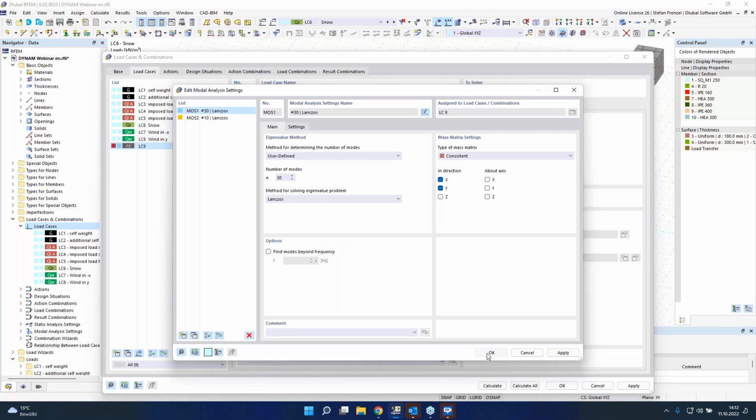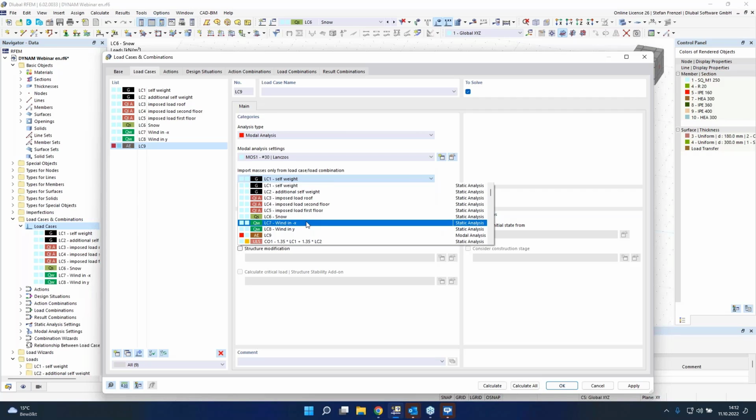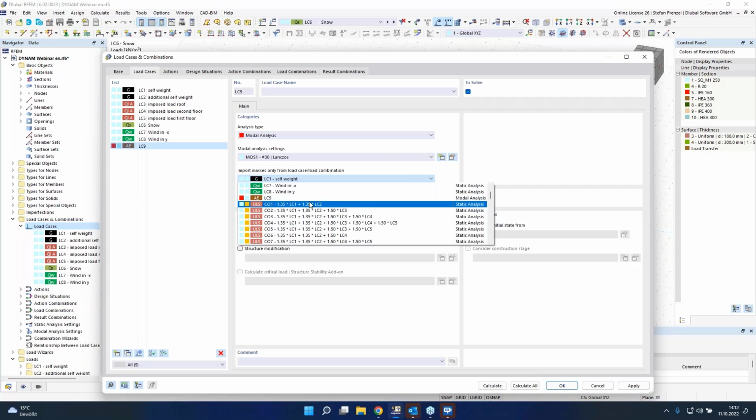Then we can say here, okay. And now we are ready with the model analysis settings. The next step is that we have to import our masses from a load case, or that we will have to import masses completely for the calculation of the eigenvalues. So therefore, we have, of course, the option to choose here a load case or to use a load combination.